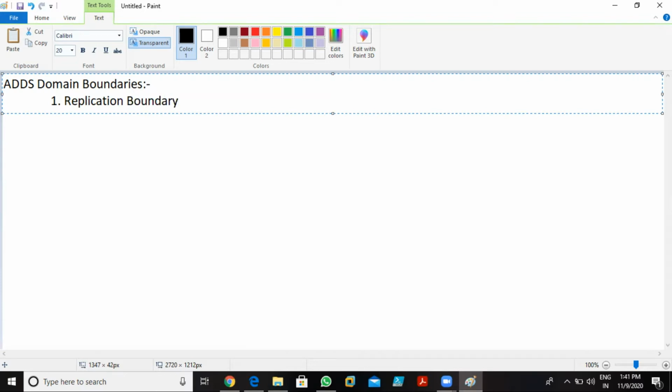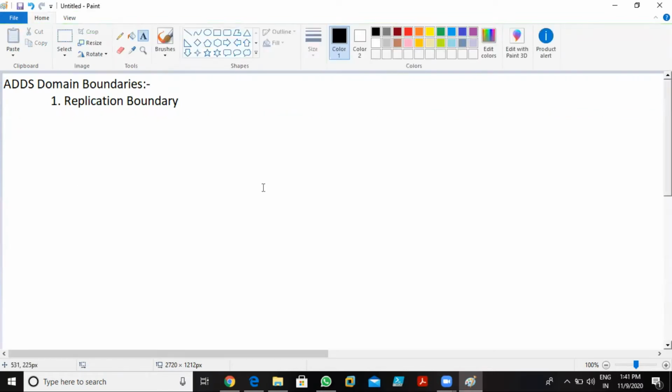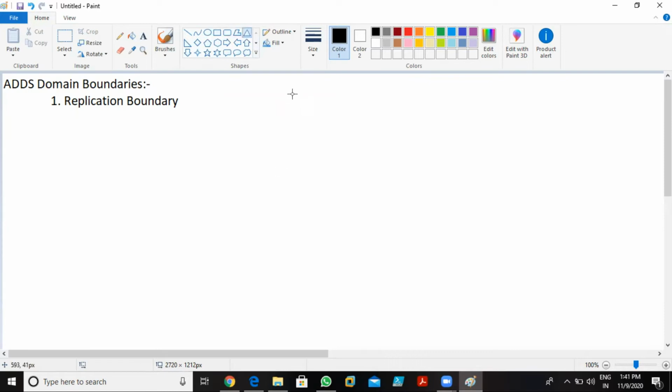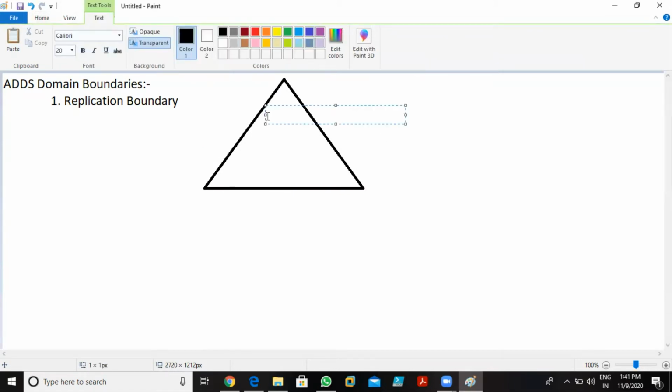Now we talk about the replication boundary. What is the meaning of replication? Replication is a service. Imagine that I have one domain network, like this. This is my domain network, and I have only one branch, as you can see. So this is network one. We can call it domain network one.